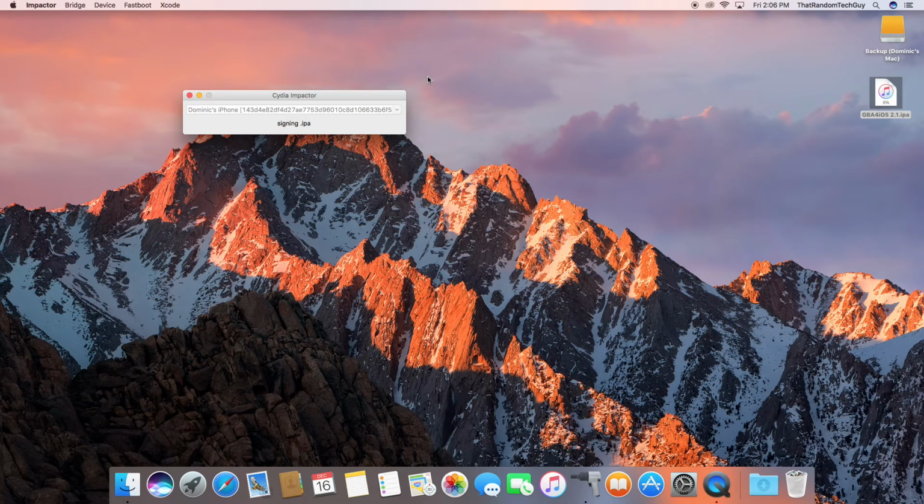Once entered, the app should go right along. If it gives you a warning, just press yes. Once done, there are some steps that you must do on your device in order to actually be able to open the app. I'll switch over to the iPhone view.